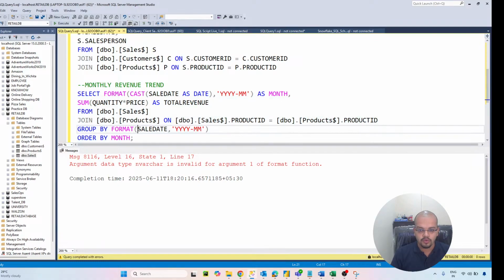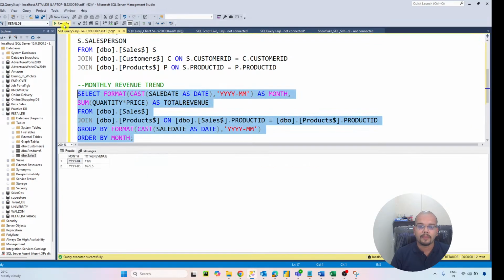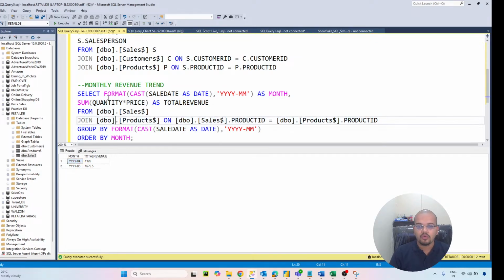Okay, so here also we have to write cast sale date as date. Okay, here we did not get the month, we have got the year. So let's check it out. What is the mistake that we have made here?